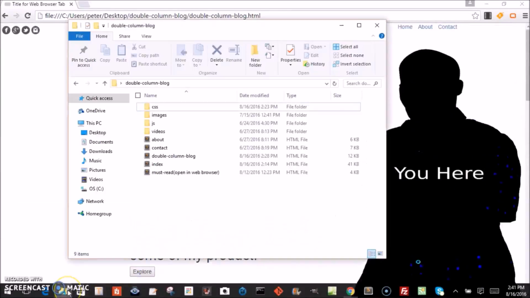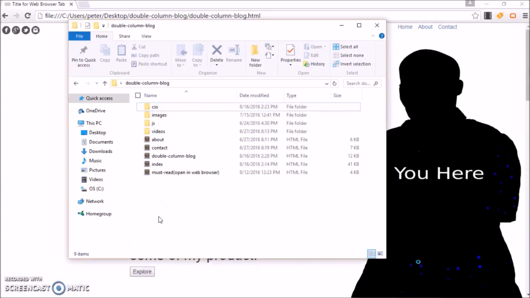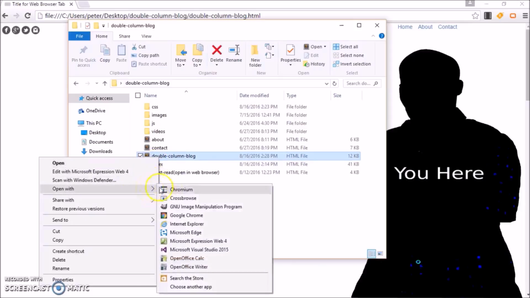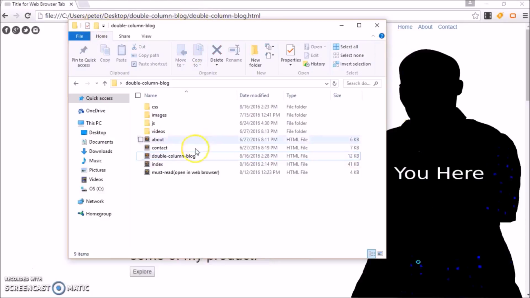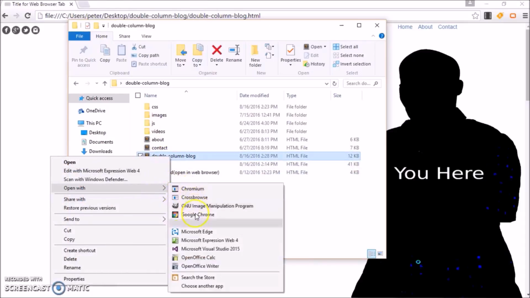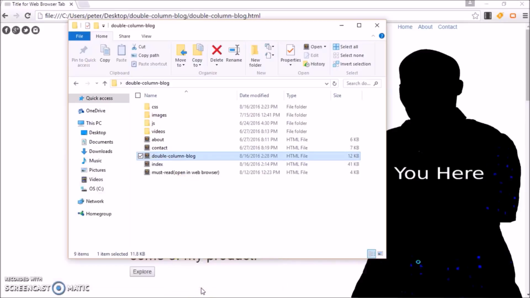Alright, so if you have not yet opened it in your web browser, the way to do it is to right click on your file, go to open with, and I have mine open in Google Chrome. You can use Internet Explorer or whatever web browser you would like. Since I already have mine open, that's fine. Now as far as your text editor, same thing goes. You right click, open with, and since they don't have it right here, you want to choose another app.